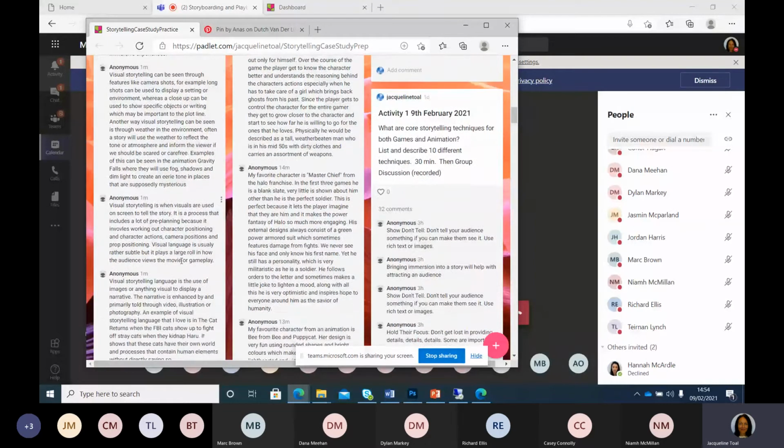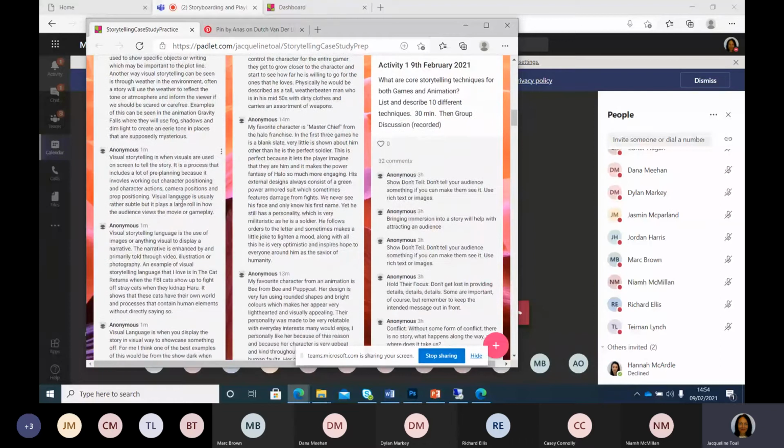And then this next one here. That was mine. Visual storytelling is when visuals are used on screen to tell the story. It is a process that includes a lot of pre-planning because it involves working out character positioning and character movements, camera positioning and prop positioning. Visual language is usually rather subtle, but it plays a large role in how the audience views the movie or gameplay. A good example for visual storytelling, I think, is No Man's Sky.